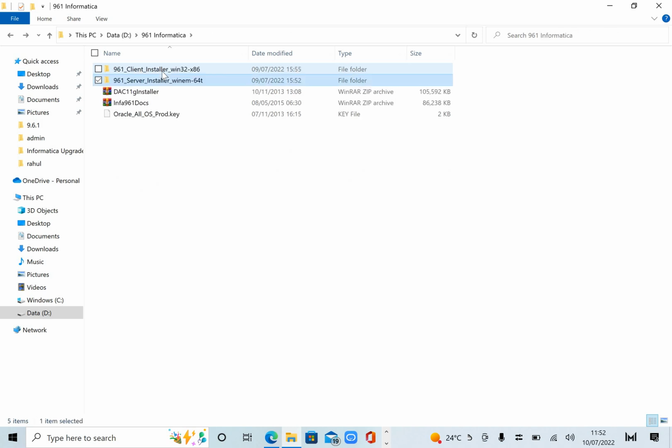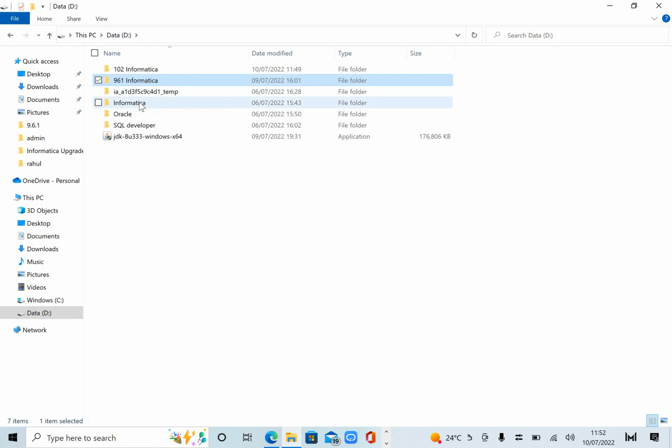So we have got the client installer as well as the server installer. And this is up and running. This has already been installed on my machine, the 9.6.1, using this key. And the services are up and running. We'll be seeing that in the upcoming videos. So now we have got three different versions of Informatica, 9.6.1, 10.2, and 10.4. So I'll just rename this as well. So this is 10.4, and all these three are Windows installers.